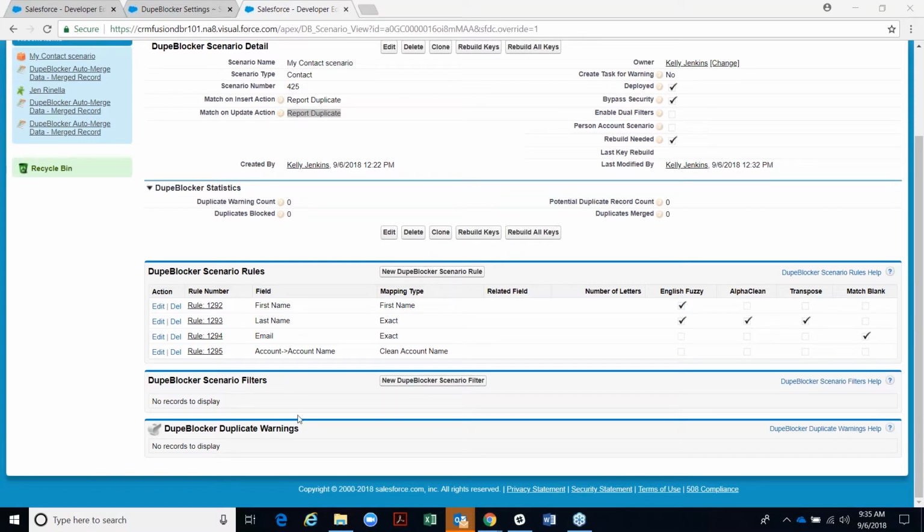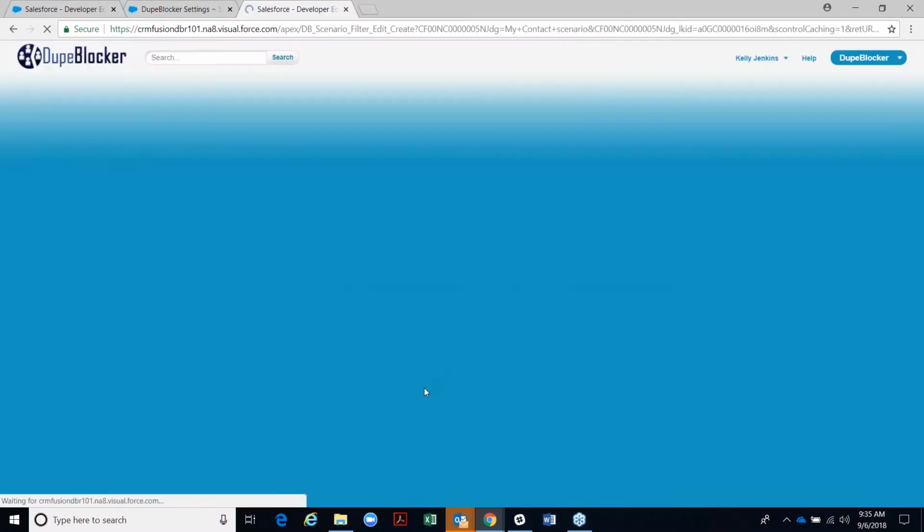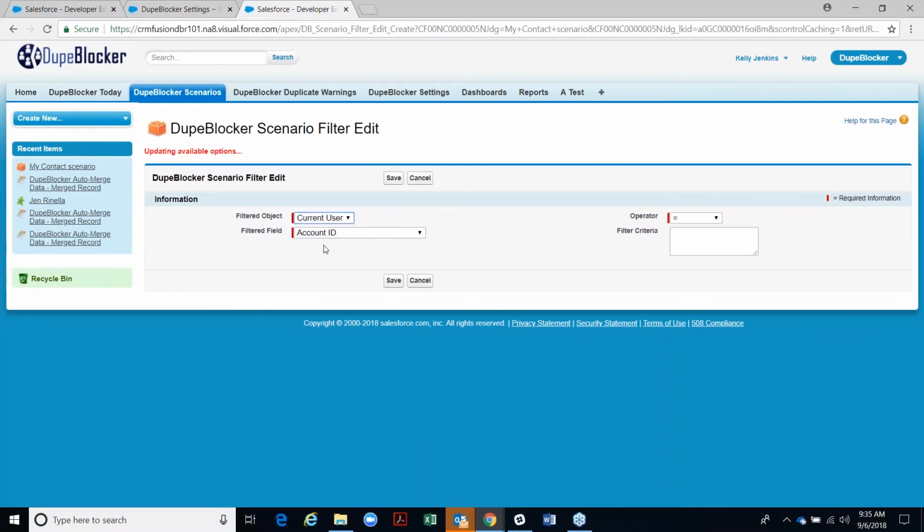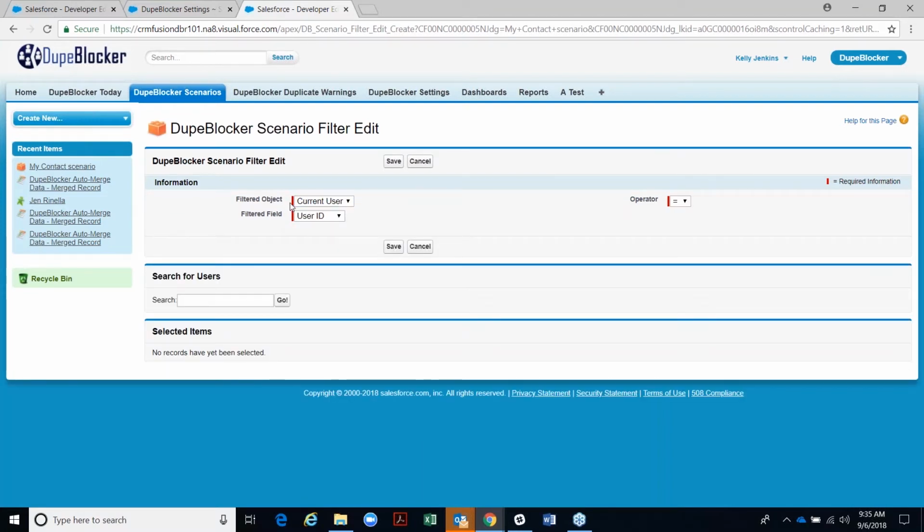And when we have a single scenario, we have two options within that single scenario. We can have an object-based filter or a user-based filter, and they behave very differently. So let's start with this current user, or this user-based filter.